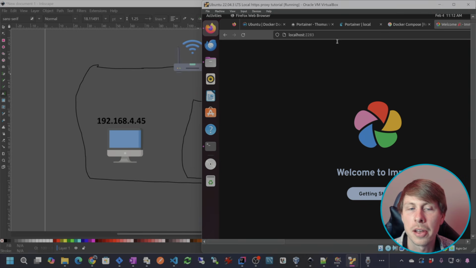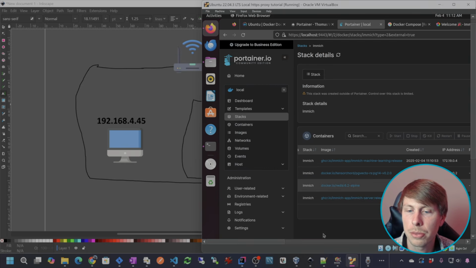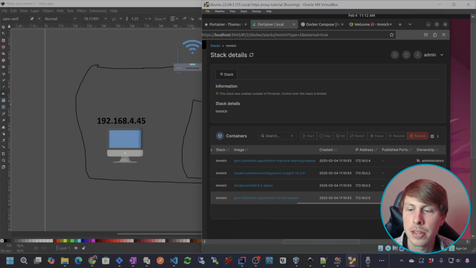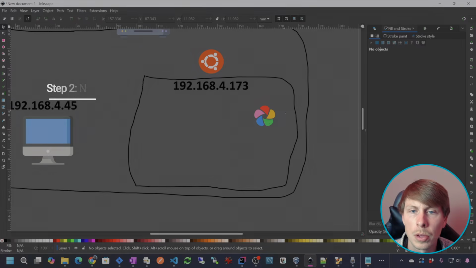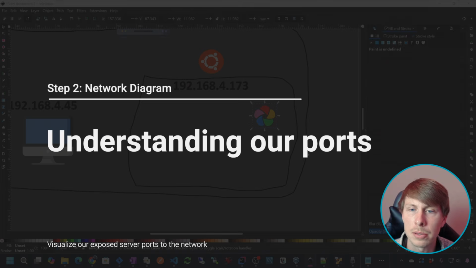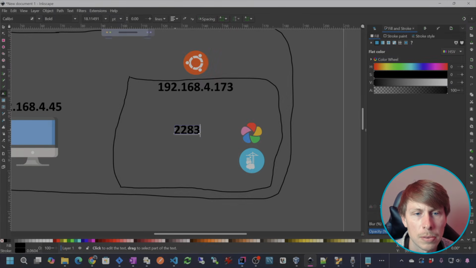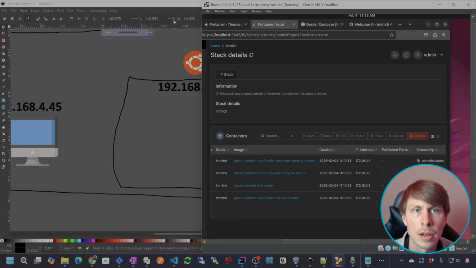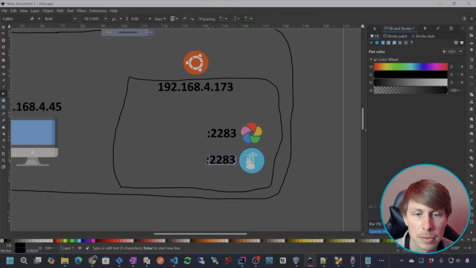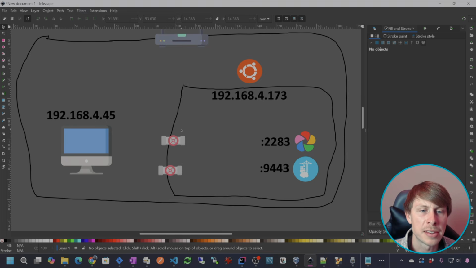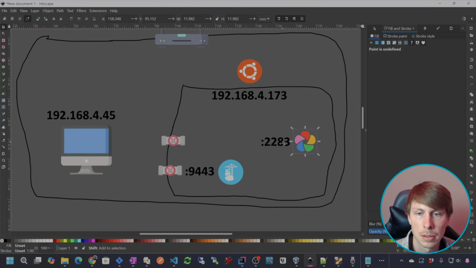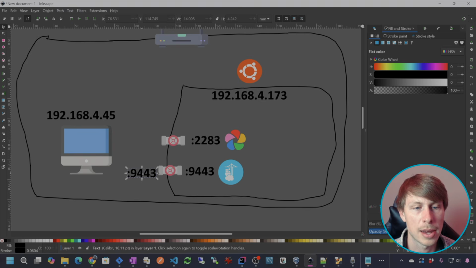So what have we done? We've got 2283 mounted from the Docker container to our server itself. Okay, so we've set up Immich and we've also set up Portainer. Now Immich is listening on port 2283 and Portainer is listening on 9443. So let's make a note of that. And we've binded that to the server on all network interfaces, meaning that I can access both of these guys from the network.